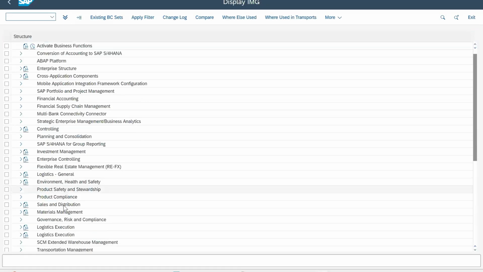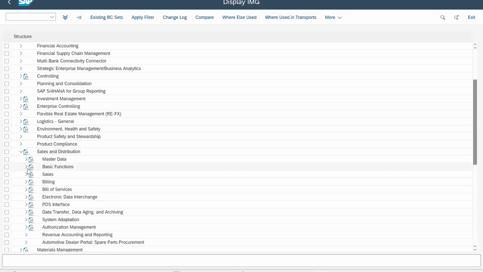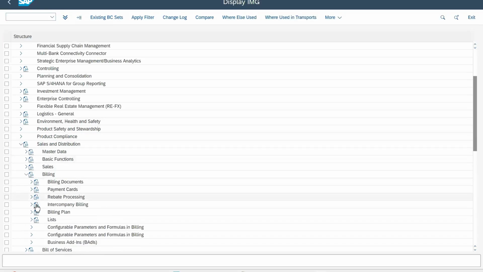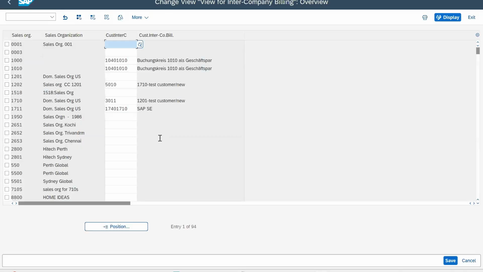For that, you need to go to SPRO settings, Sales and Distribution, go to Billing, and here you will find Intercompany Billing. Here you need to define your internal customer number by your sales organization. This is the important setting that you need to do before the actual process.